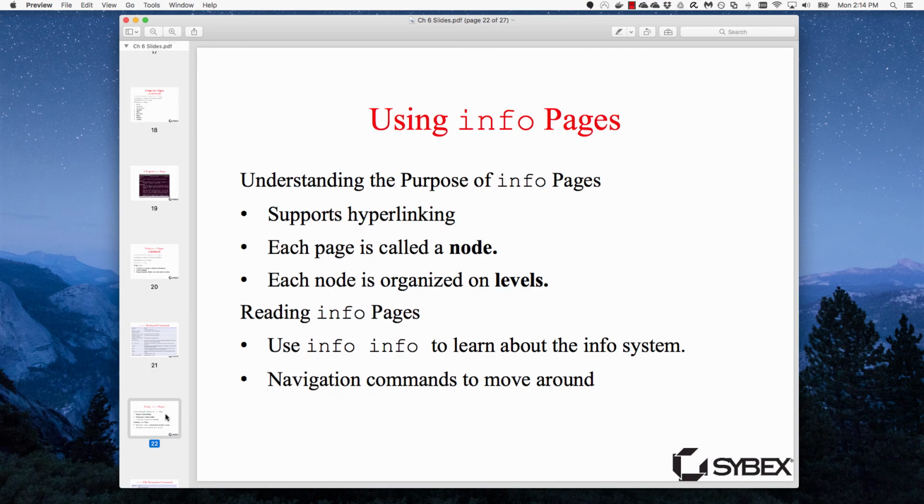So as an alternative to man pages, there's these things known as info pages. Info pages are a lot more analogous to an HTML page than man pages are. They're not just flat documents of text. They have this notion of links, and each page is known as a node, and each node is organized into levels. And it's something that I guess the Free Software Foundation came up with, and it was supposed to take over man pages and become the new de facto man page. It just hasn't really happened.